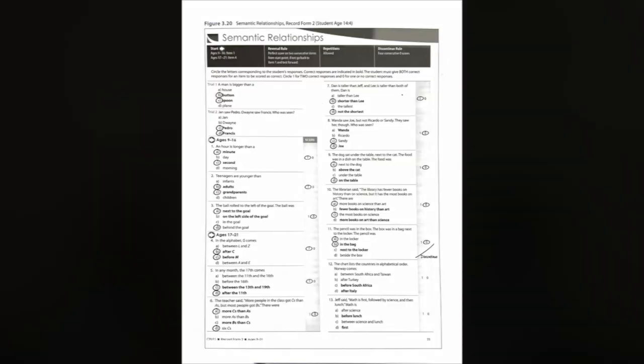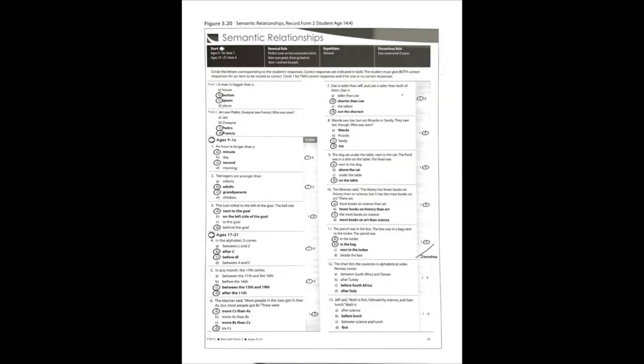A man is bigger than a house, button, spoon, or plane. There are 2 choices that are correct. Which 2 are they? Button and spoon. Correct responses are indicated in bold. The student must give both correct responses for an item to be scored as correct.